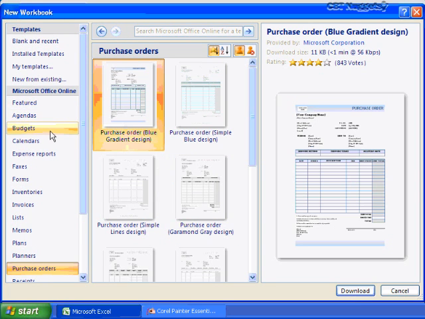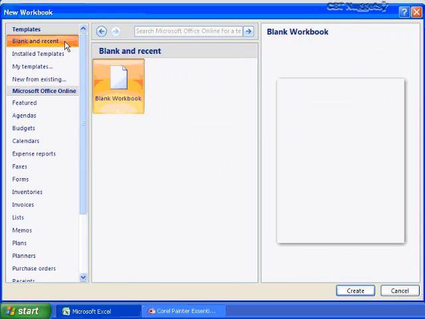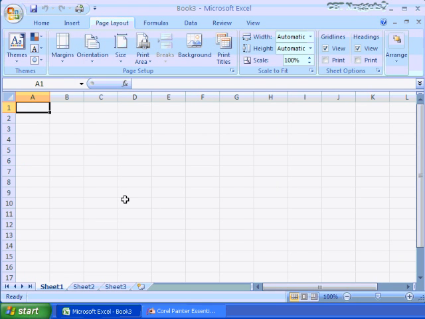Now, I just want to make a blank spreadsheet, so I'll select Blank and Recent, a blank workbook, and I'll choose Create. Here I have just your typical spreadsheet. Nothing at all but blank, empty cells. I'm in cell A1 right now. We always call our cells by their names. It's a combination of their columns and the rows.